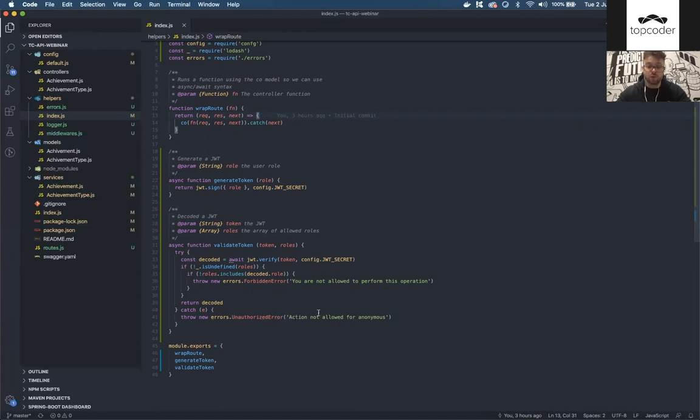So in that case, we need to catch the error and throw an unauthorized error that says the action is not allowed for anonymous. So once we verify the token and we get back the decoded JavaScript object, this object will have the role that we passed in the previous method right here. So if the roles array is defined, and if when calling this method, we provided the roles for that endpoint, it checks if the role for the current logged in user is included within the roles array. If not, it throws a forbidden error that says you're not allowed to perform this operation.